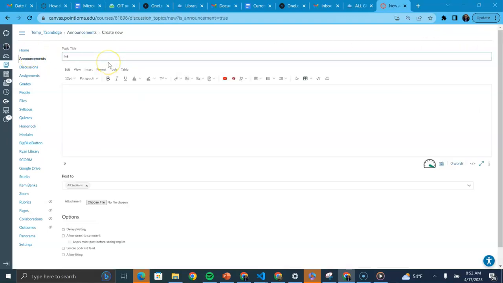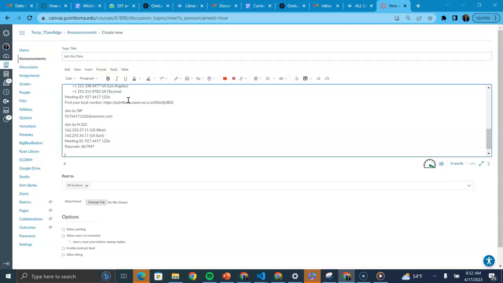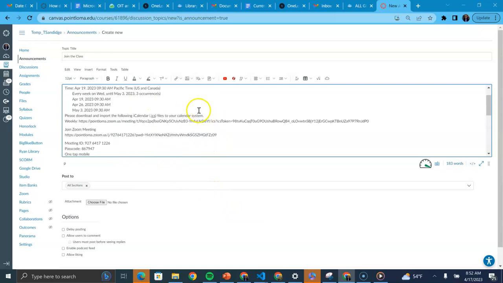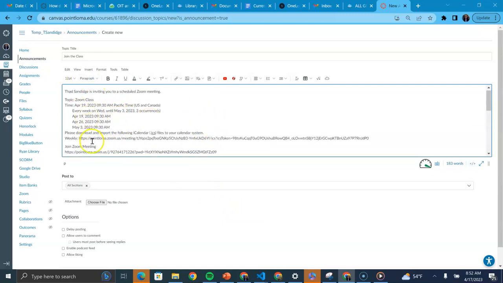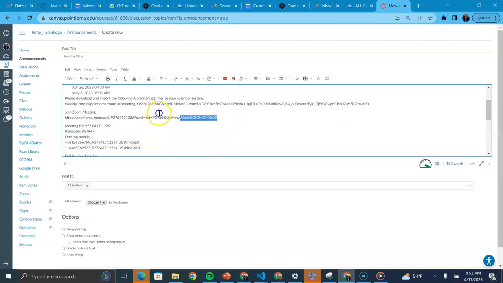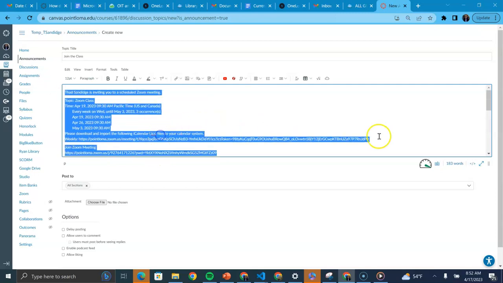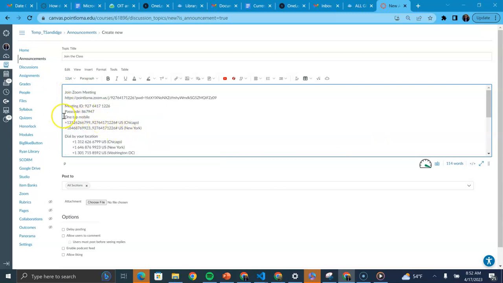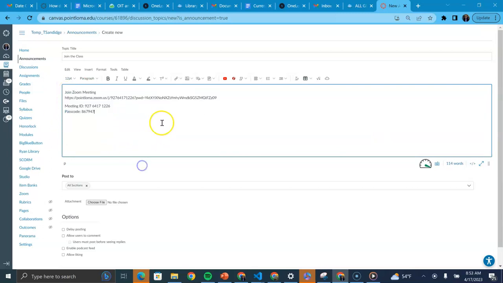You can call this join the class, and we can paste in that meeting invitation that we had from the clipboard. Please note there's quite a lot of fluff here. You can go ahead and remove this top option from join Zoom meeting to the passcode. This will allow the students to either click on this link or enter in the meeting ID and passcode in order to join the Zoom.